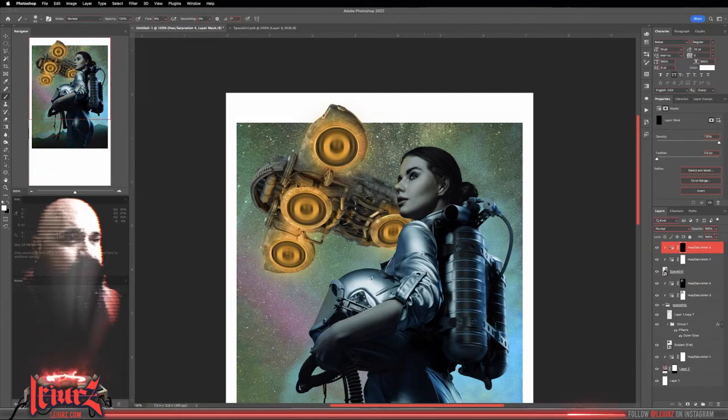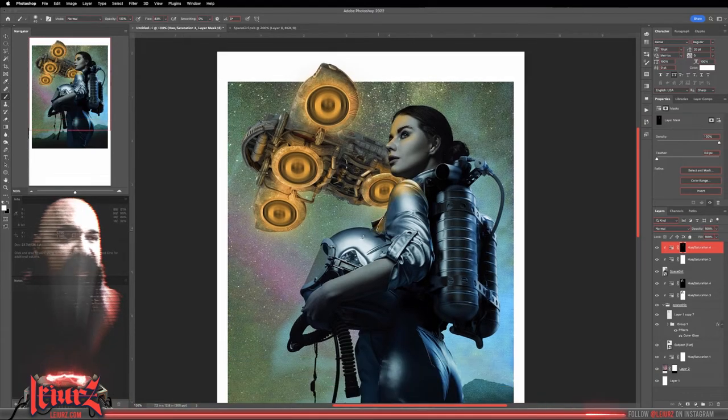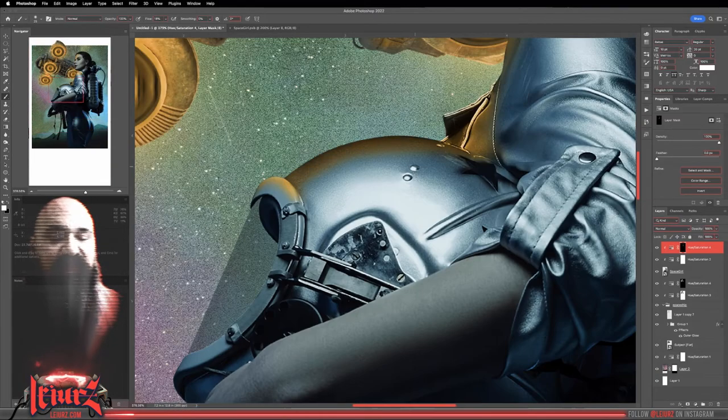With the source of lighting established, I paint in shadows, highlights, and color cast on our hero with more adjustment layers. Later, I add a planet into the background and paint in some mist along the bottom for depth.